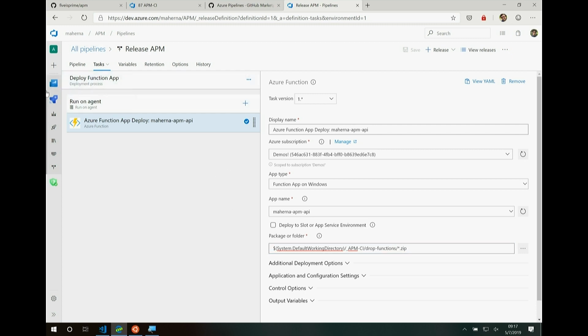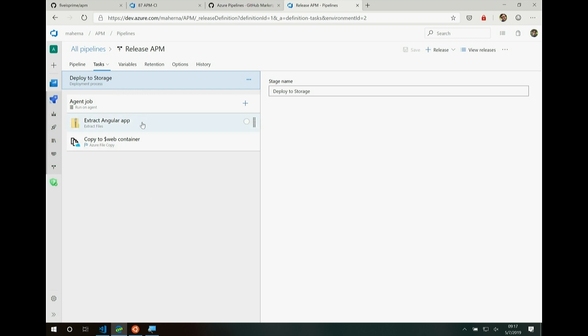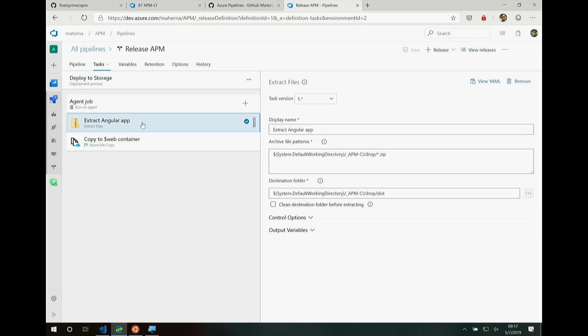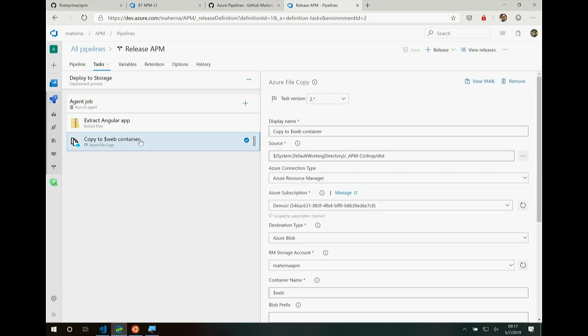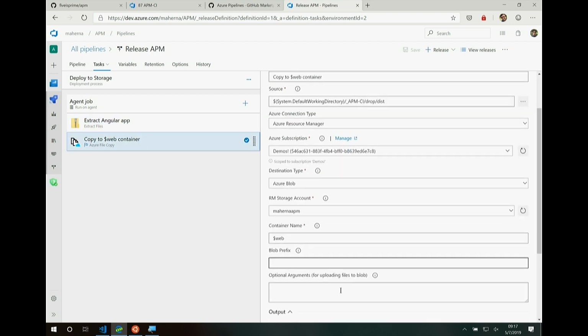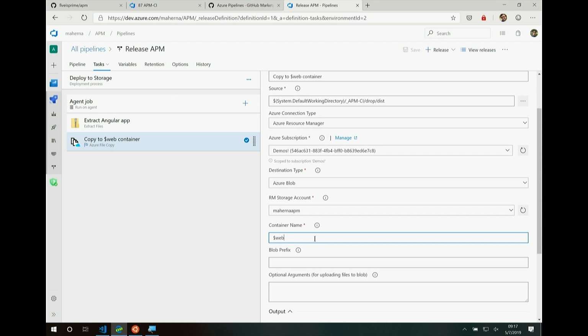And then we have our storage. This one is incredibly simple. So you want to extract all the code that you just dumped into your artifact, and then copy it over to your $web container. That is it. And that's all you do to get up there.